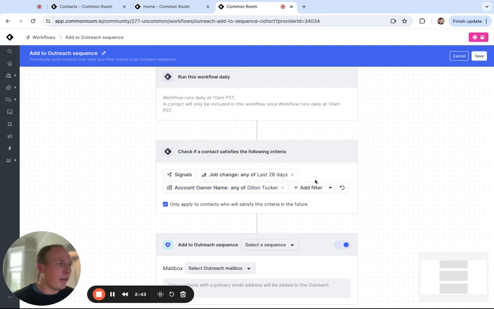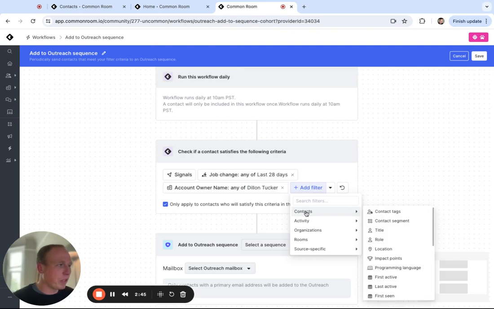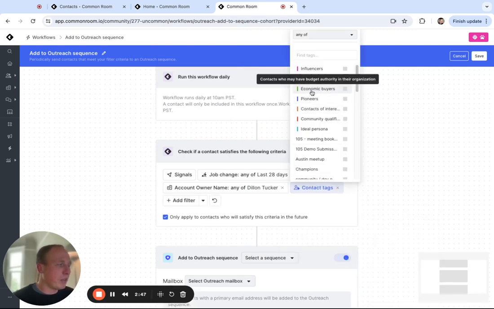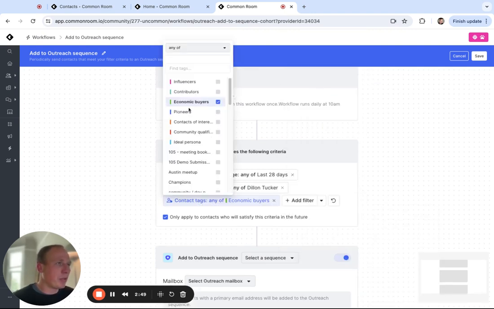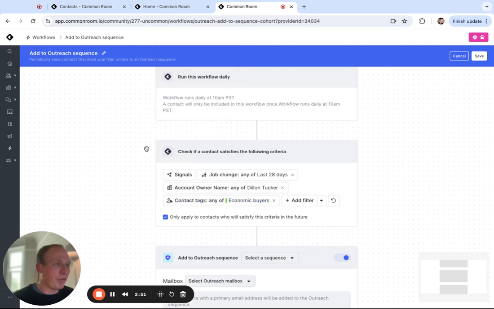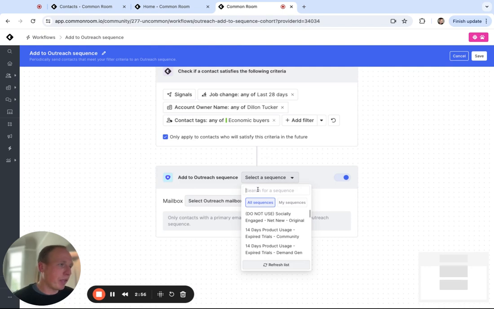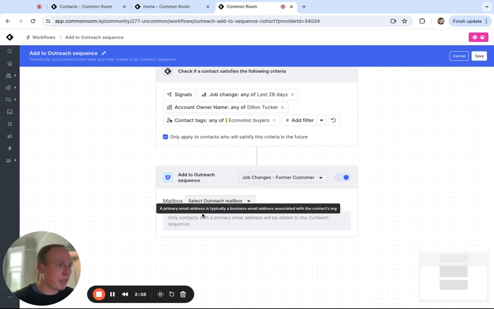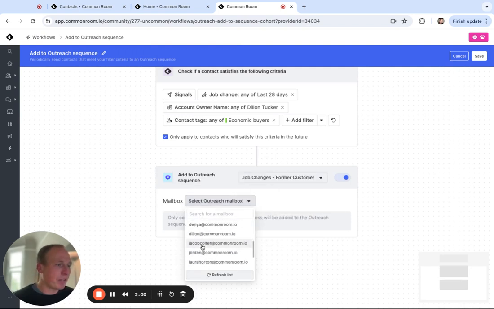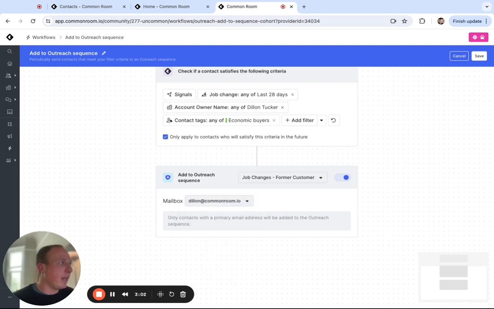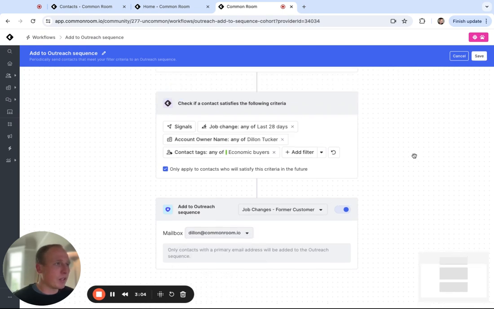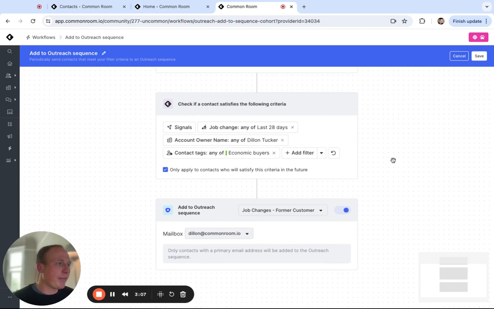And then we can also add another filter. This time, maybe we'll use a contact tag filter and say, let's only send this to people who change jobs who are economic buyers, which we've defined in our admin as well. And then we can do the same kind of thing, find a job change sequence, select the right inbox to send that from, and then I'll click save here. And then just like that, anyone who matches this criteria will be placed into this outreach sequence.